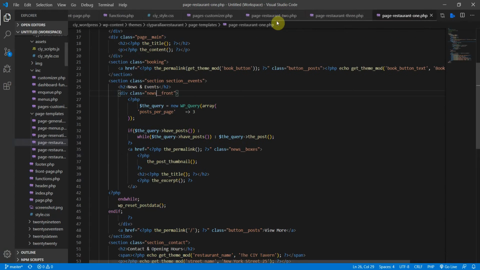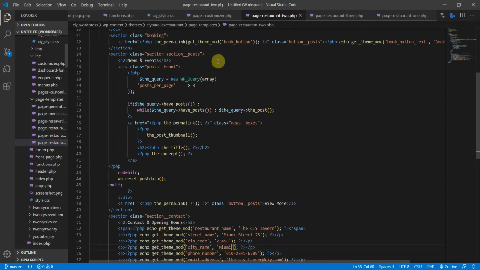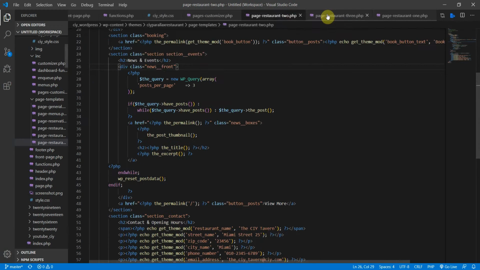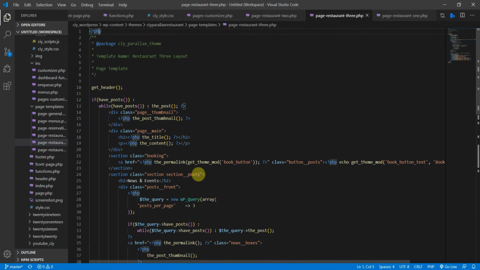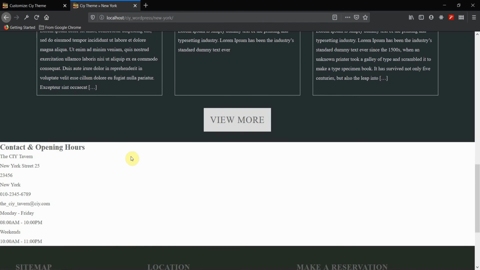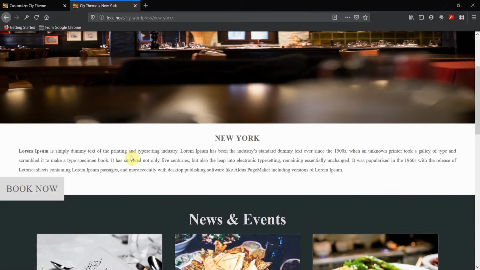So we had restaurant 1. That was section events and news front section events. Then news. Save, and then let's head over to restaurant 3. All right, so new section events and news front. Save, and so that's that. Now let's take a look at some other styling. We need to fix this button and this section down here. So let's take care of that now.